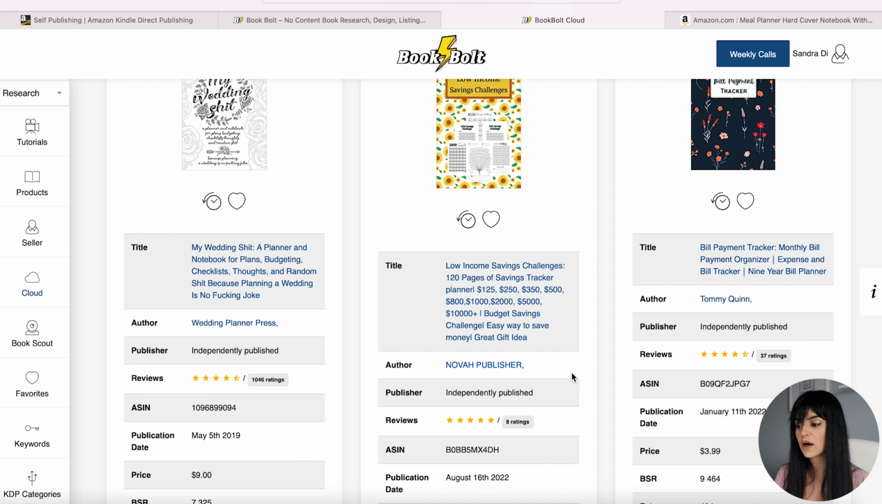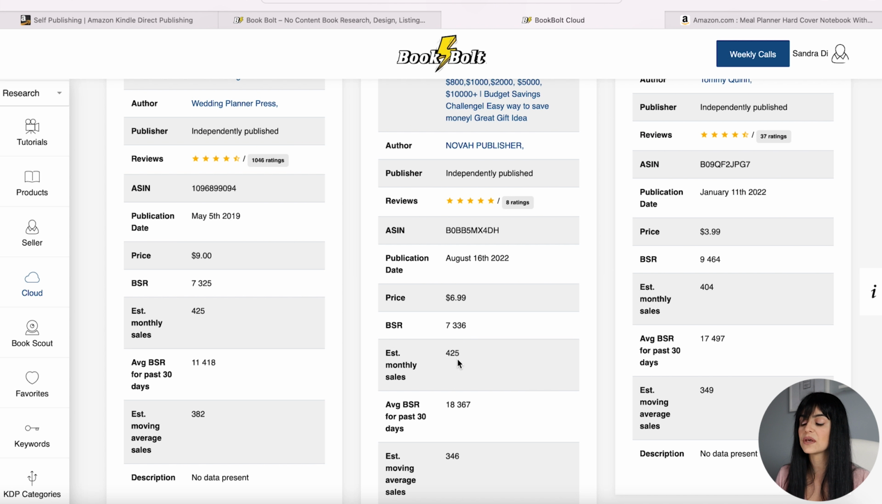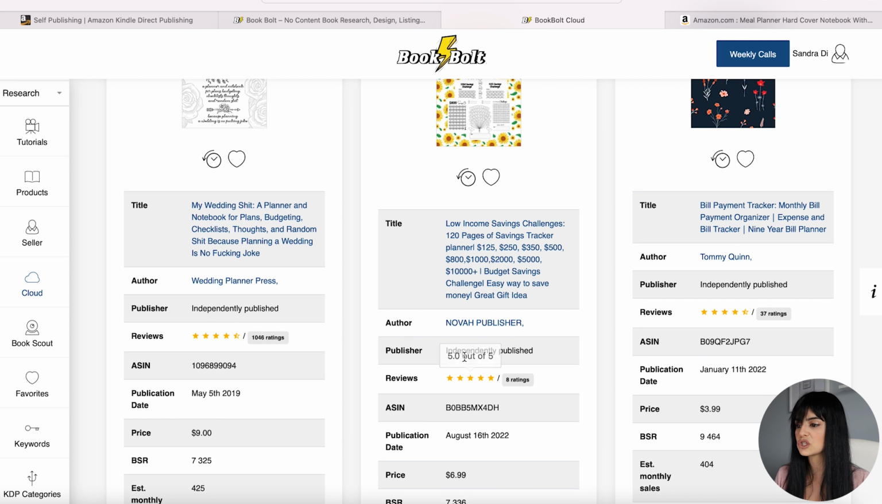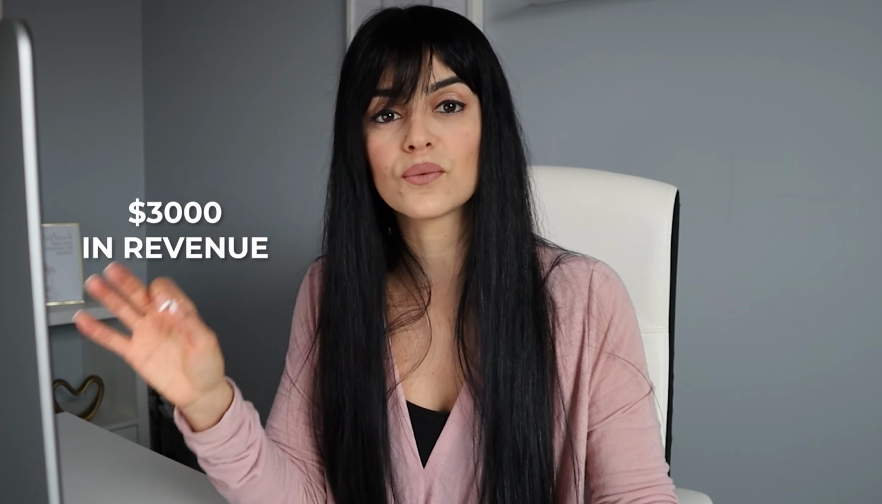It gives me the author. Now, what's really interesting is I can figure out the price of this book and the estimated monthly sales. So this book specifically, the Low Income Savings Challenge Planner, is making about 425 sales per month. Now, if I do math right here, this book alone is generating almost $3,000 in revenue.